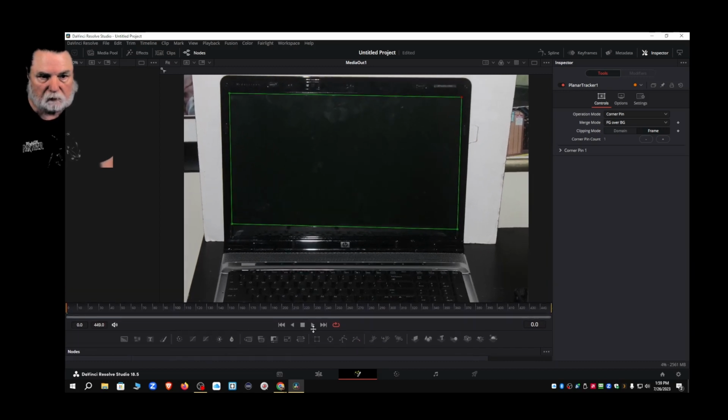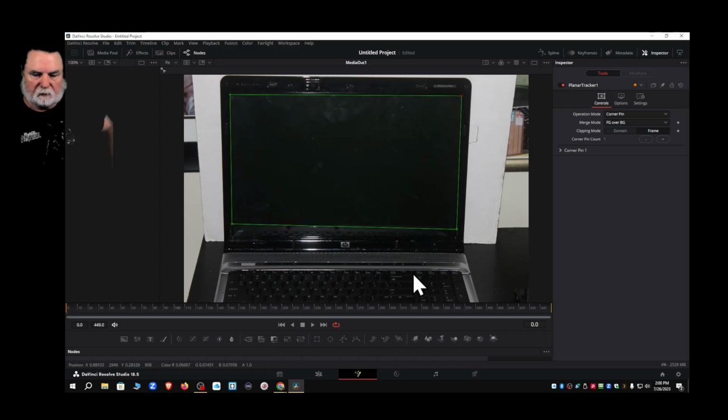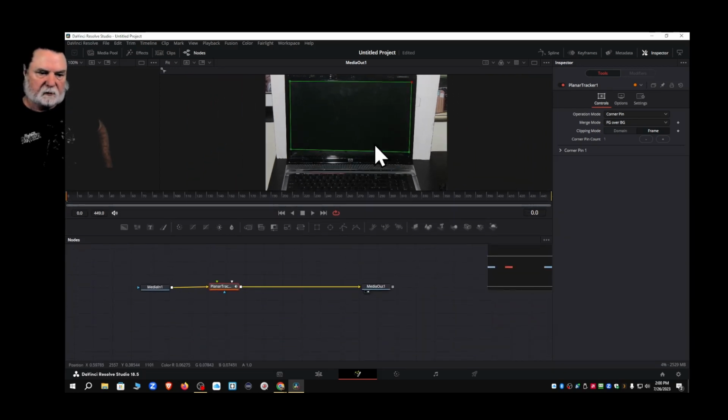Four corners. So this one needs to be moved up a little bit, I think, to about right there. Maybe about right there. Move this one down a little bit to right there. Yeah, that looks pretty good, although it looks a little off here. A little bit off there. Good enough.